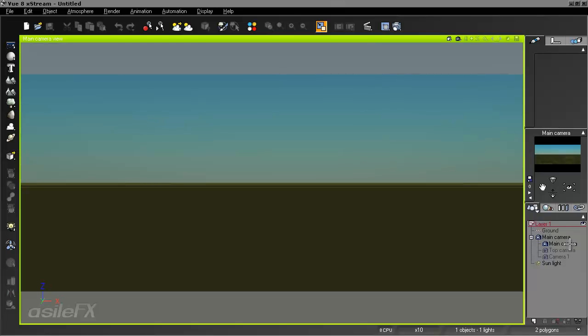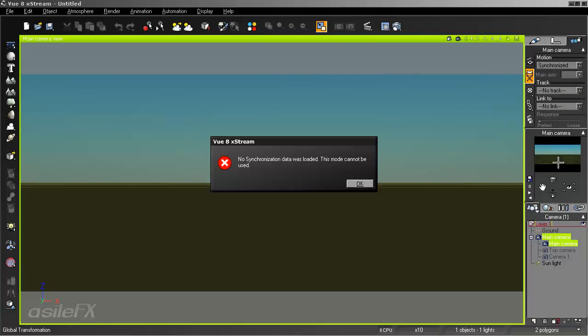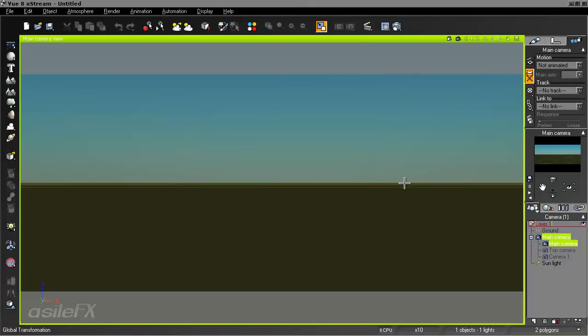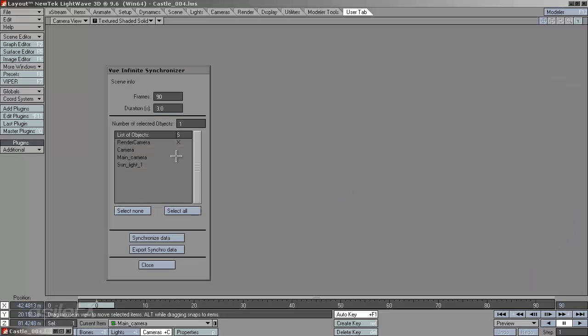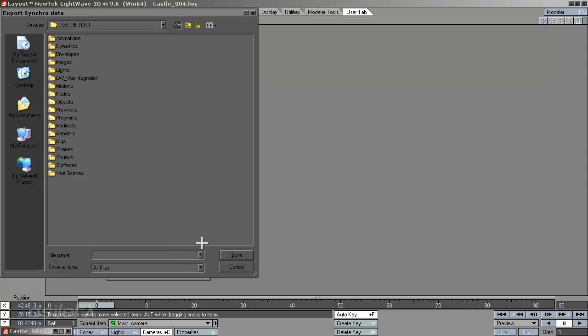So now I've got the standalone open, and if we go to the main camera, and there's the animation tab, which is in the upper right here, you can go to Motion and select Synchronized. And we do need to go back over to LightWave and export the synchro data of whatever we want. So we can select cameras, sunlight, any lights or cameras in the scene, basically. Export the data.